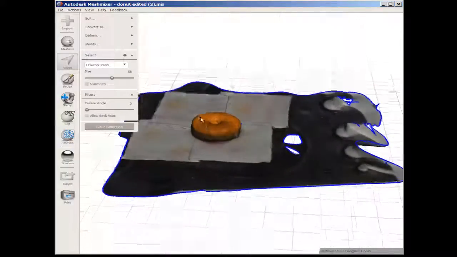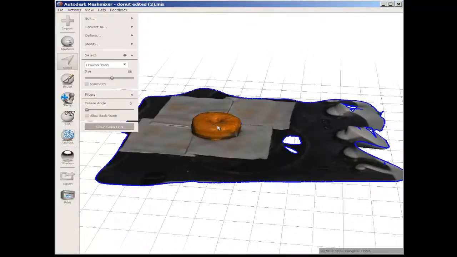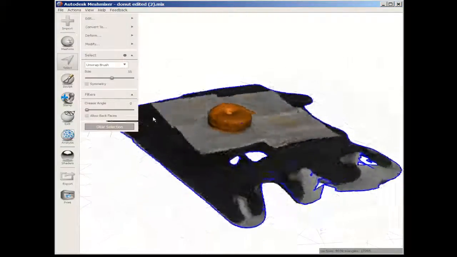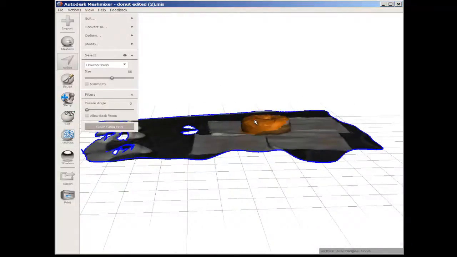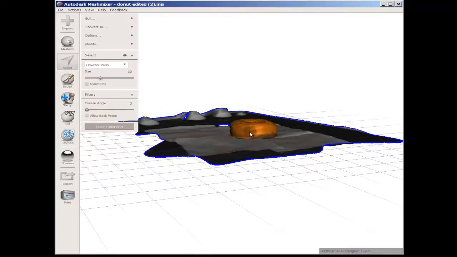Carefully run the brush over the whole capture, making sure you get its edges also. You're selecting all the face mesh here. Incidentally, I made this donut capture in 123D Catch. I can make the brush smaller for more control.